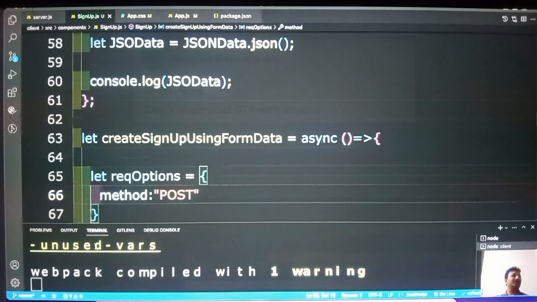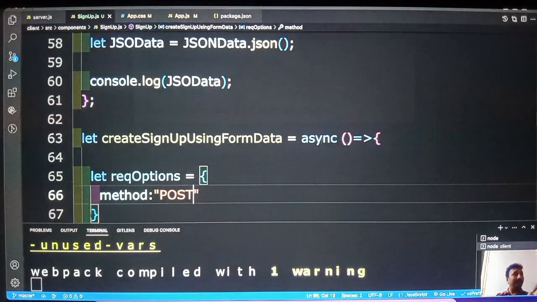Now when it comes to headers, you don't need to give any headers when it comes to FormData, because that is the default. If you don't give anything, it takes FormData as the default. Why is FormData the default? Because it is powerful. That's why they have made that the default. So no need of headers here. Now we need body to send it.